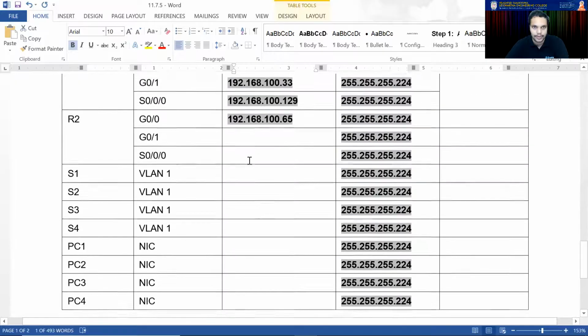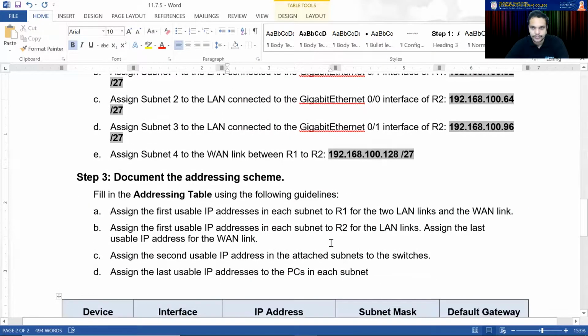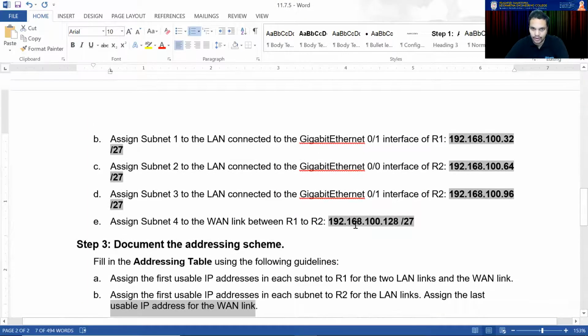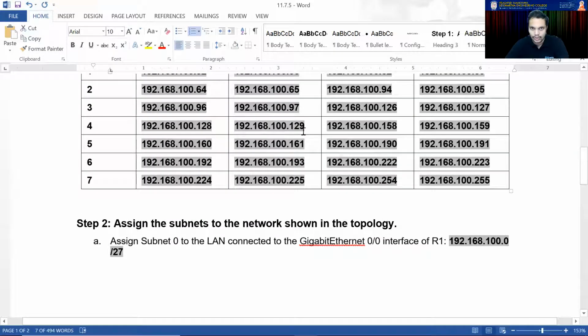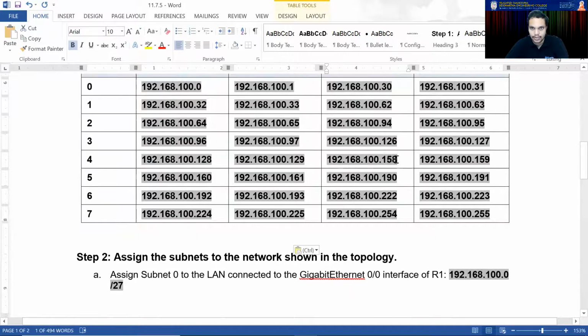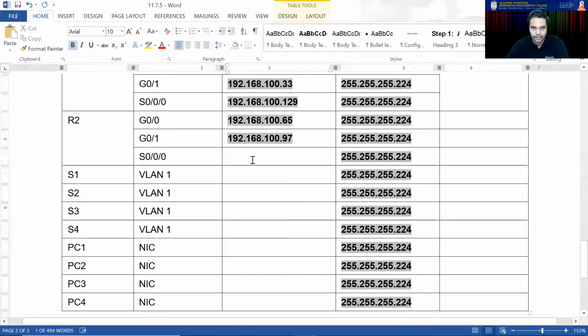192.168.100.97. Let me copy paste it here. Okay, it got back. It is saying to assign the last usable IP address for the WAN link, because the first IP address is already assigned to R1. If you remember, I already assigned the first address of subnet 4 to R1. So it is asking me for the last address. You pick the last address and assign it to the R2 interface. So I assigned it 158.